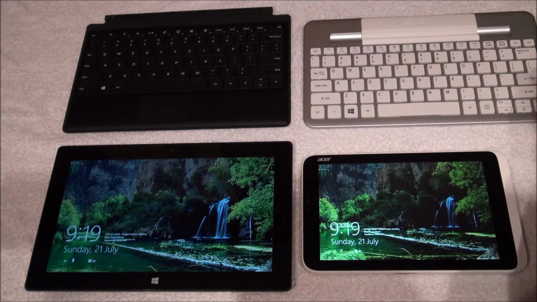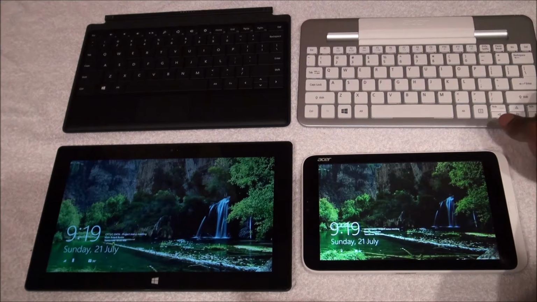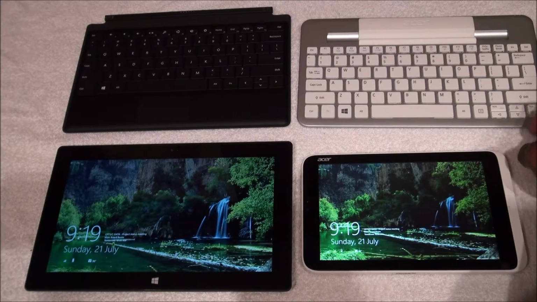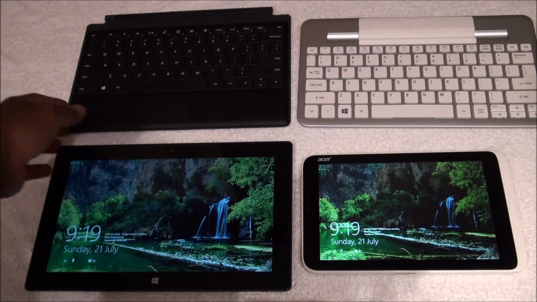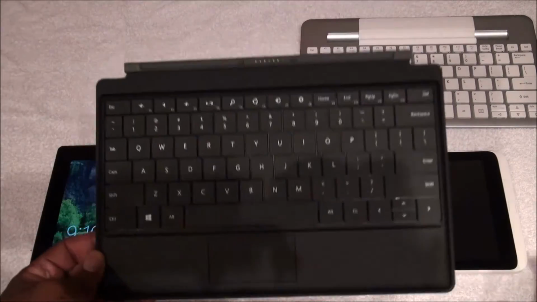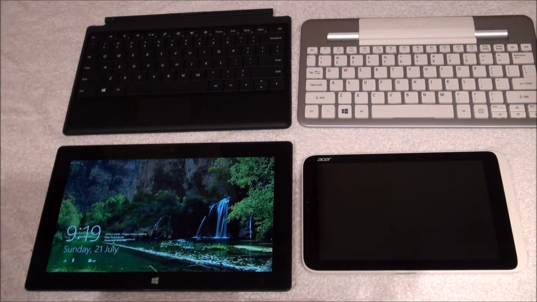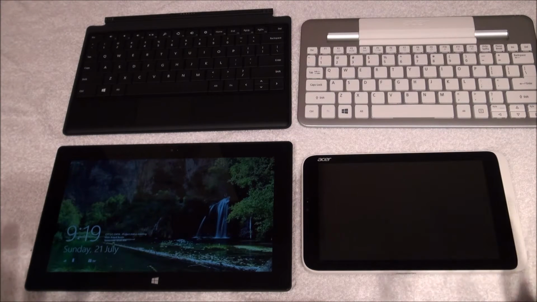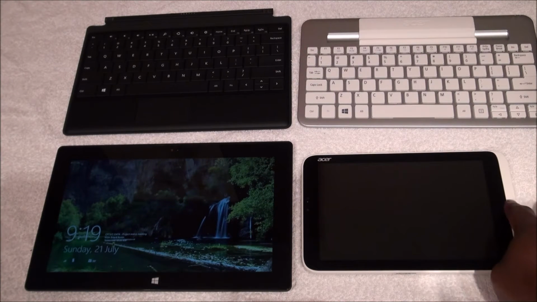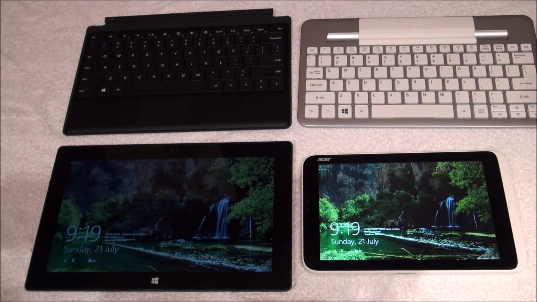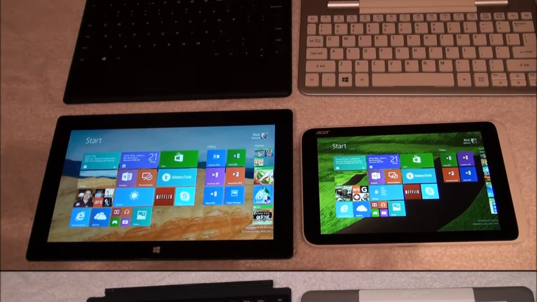I've just included the keyboard attachments for the Acer and the type cover for the Surface RT. I don't think I'm going to get to comparing those today, but I've included them just so you can get an idea of what they look like. So I'm going to go ahead and log into both these devices, and we'll get started on the comparison.